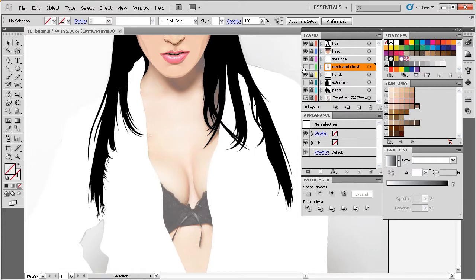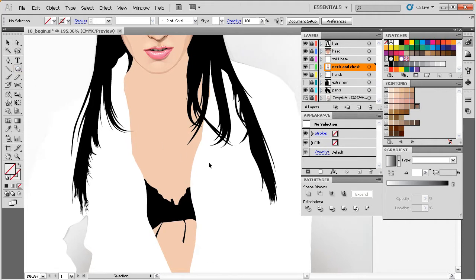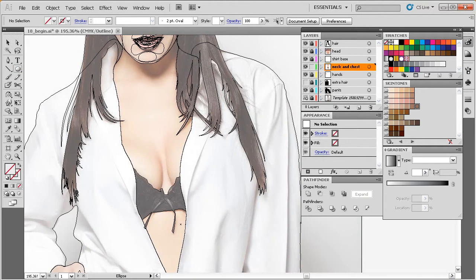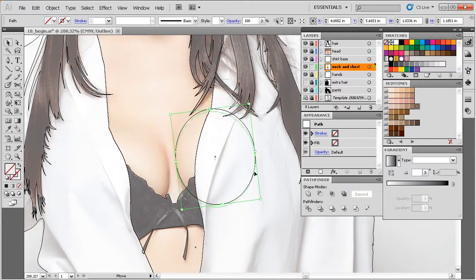I tell you what, let's go ahead and jump in here and get started doing this. I'm going to grab my ellipse tool first, and let's jump into outline mode. I'm going to draw a couple of ellipse shapes that we're going to use for her breasts. We'll rotate these into position here, and try to get these lined up as best as possible with these lines on the inside of her cleavage.